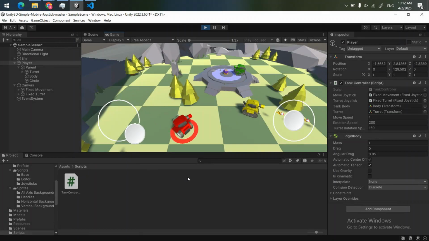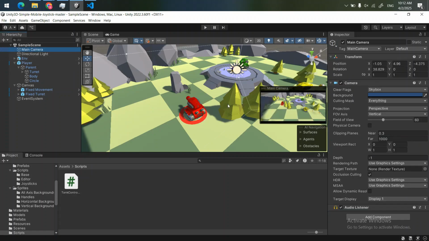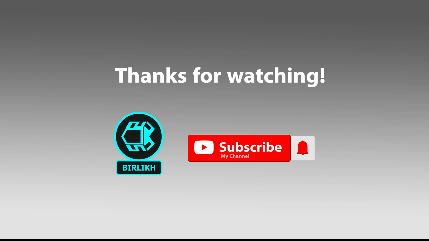And that's it! Now you have a complete tank control system in Unity. Tank movement and body rotation with the first joystick, independent turret rotation with the second joystick, smooth and precise mobile controls.